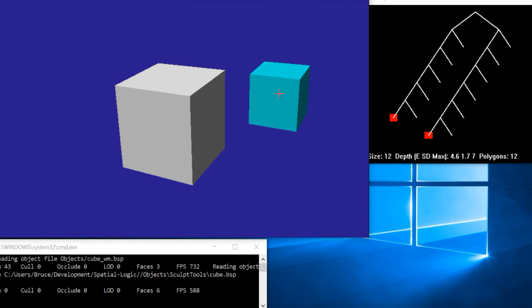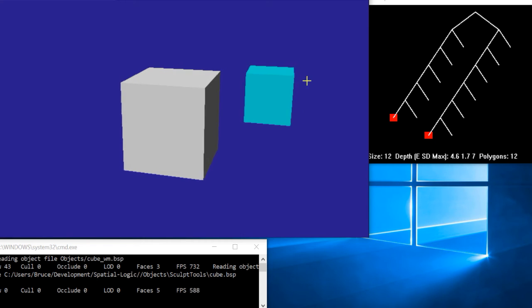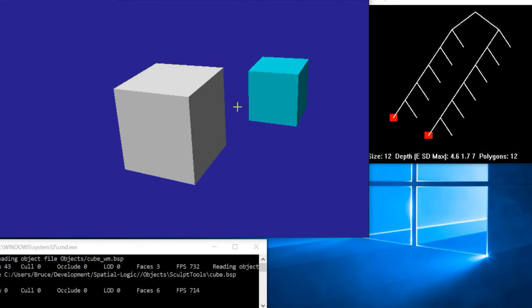So here we are back with our little cube and our big cube, but we're going to look at a different property. The first face on the right here defines a plane that's at the root of the tree, and so the left subtree corresponds to the white cube, and the right corresponds to the cyan cube.